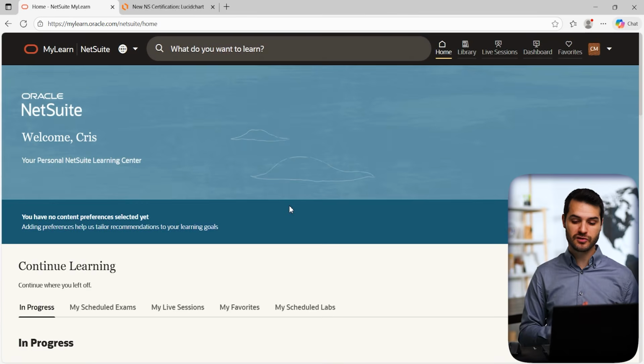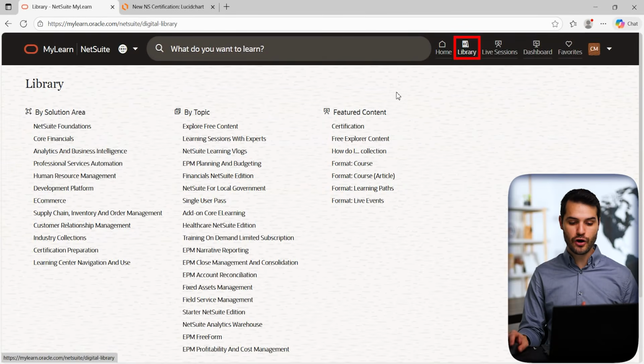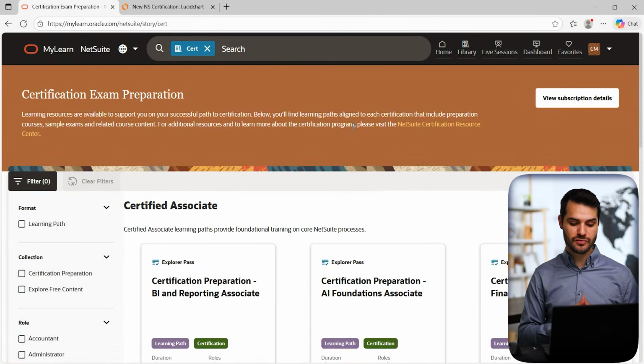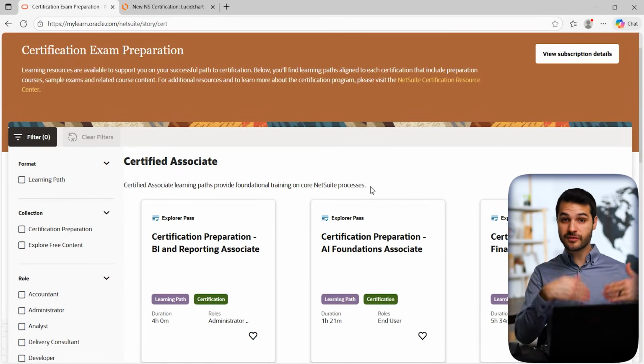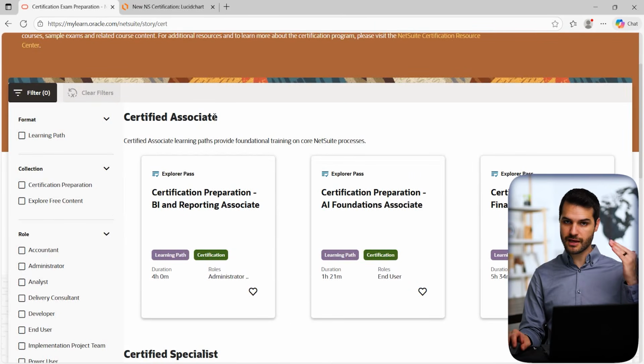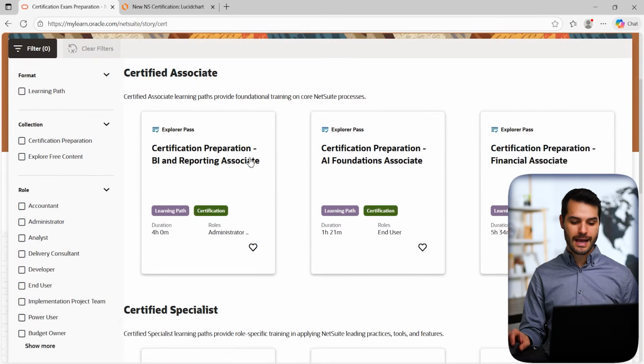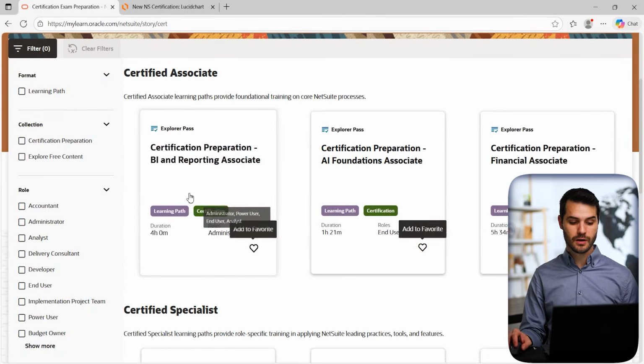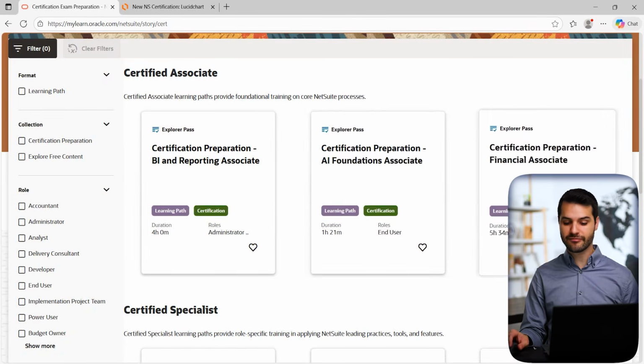So if we're looking for certifications, I would come up here to library, and then over here on the top right, you can see certification. So we'll click on that, and it brings us to this area where we basically have that certification tier system that I just showed you. So you can see Certified Associate, which is that highest free tier, and we've got those 3 exams: BI and reporting, AI, financial.